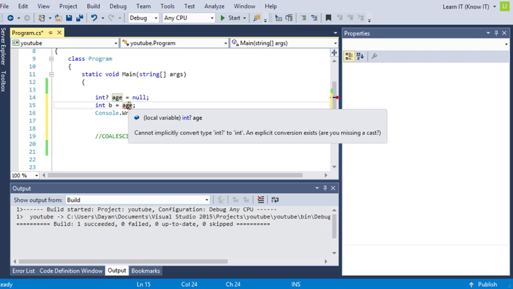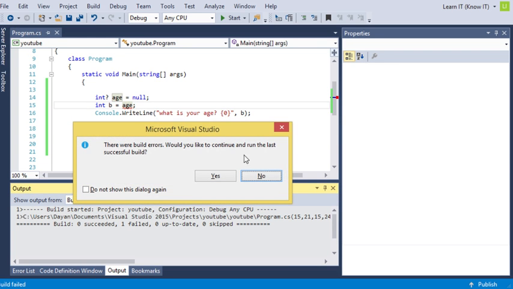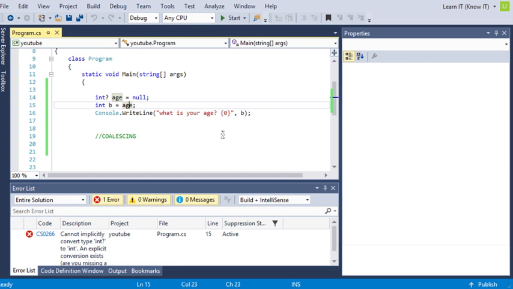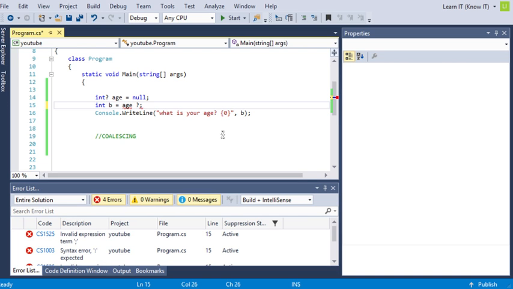Which in this case, if we were to run this program, it'd tell us that we've got errors in the program. So this is where the null coalescing operator comes in handy. What we need to do for it is just a simple thing. Firstly, we put a question mark here. Now, that's not it. We need another one. And now we need to give it a value that we want as the default.